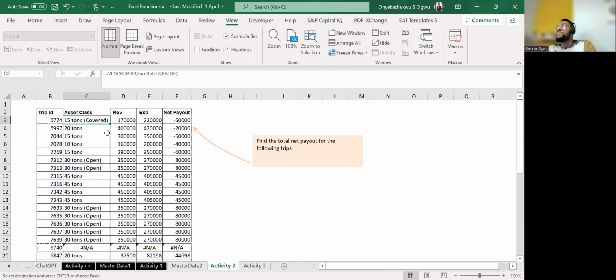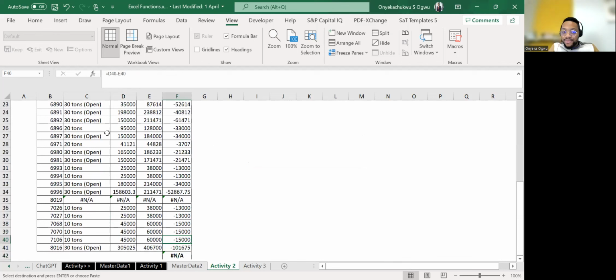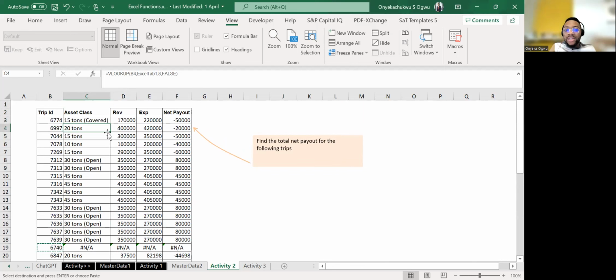So that means if I've done this and to me it's correct, but I tell Excel, if there's an error somewhere in this formula, put a particular value. For example, we have done our VLOOKUP and we're okay with it. We know we are correct. But because of this 6740 and this 8019, which are not in our initial data set, it's giving us an error because Excel is not finding it there. So there's nothing to populate.